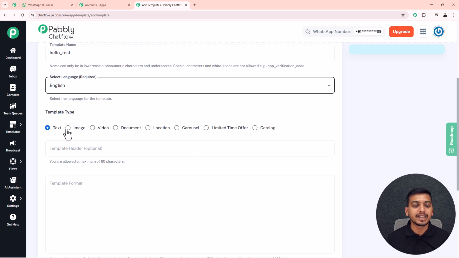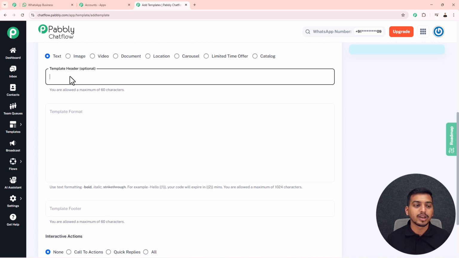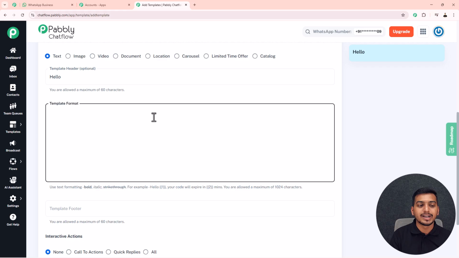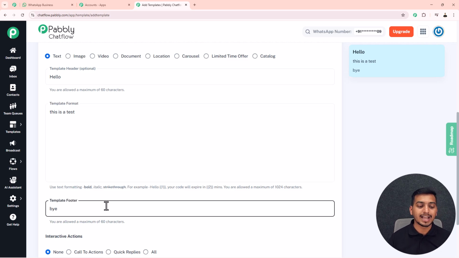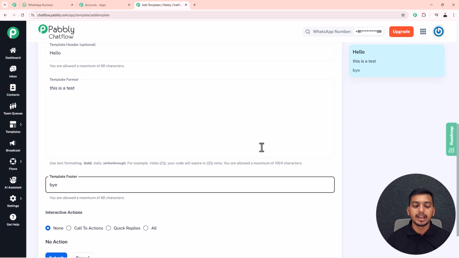And for this template type, you can either select text, image, video, documents, or anything else if you want from here. Then you can enter this header inside your template like this, hello. You will see that this is how your header will look, and you can also enter the format of your template. So for now I will enter this format: This is a test. After that you can also add a footer if you want, like I will add this footer, and here you can see this is how your template will look to you.